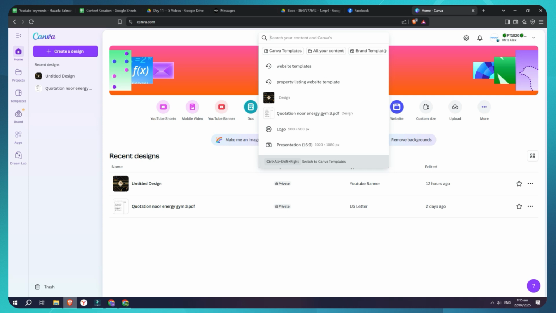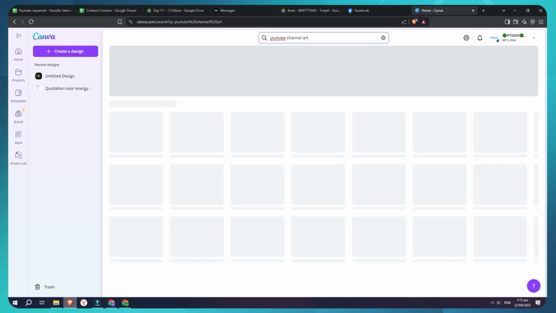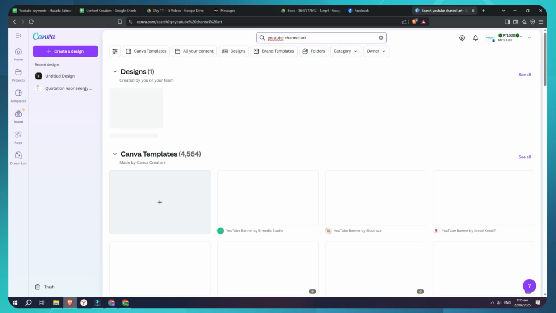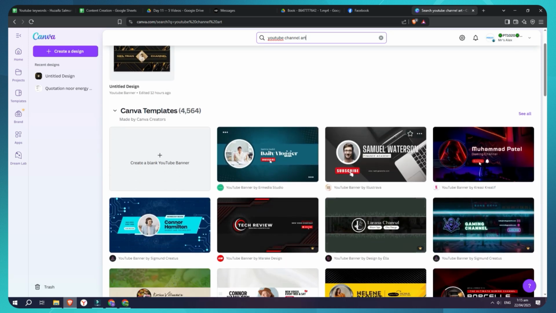And step 2 is to search for YouTube channel art. Once you are logged in, then you can search for YouTube channel art in the search bar. Canva will automatically load templates in the correct size, which is 2560 by 1440 pixels. And that's the official YouTube banner size.